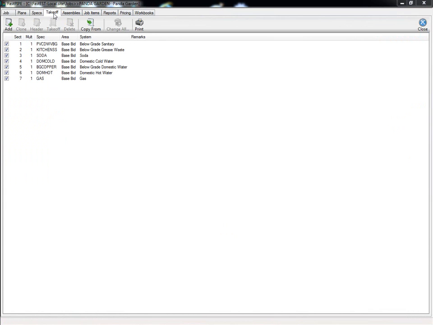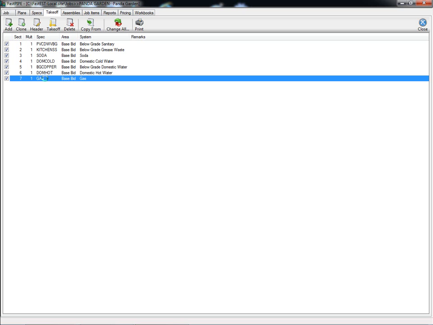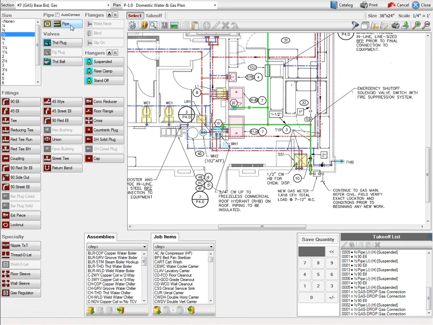At the Takeoff tab, you can see the sections of takeoff lists, which allow you to separate the job by spec, area, or system. I can open up a section just by double-clicking. The takeoff screen includes the pipe, valves, hangers, fittings, and specialties which were included in the spec. Also shown are a list of assemblies and job items.